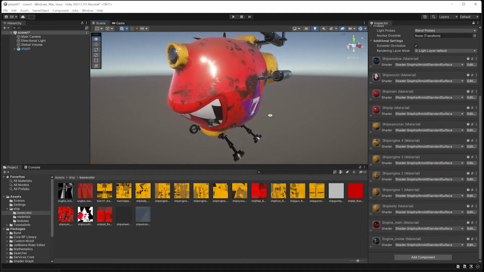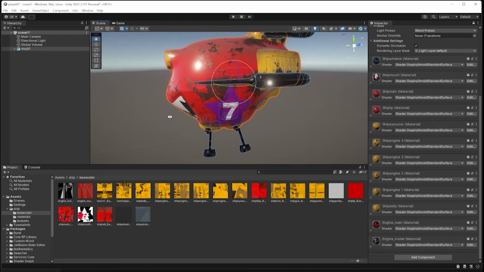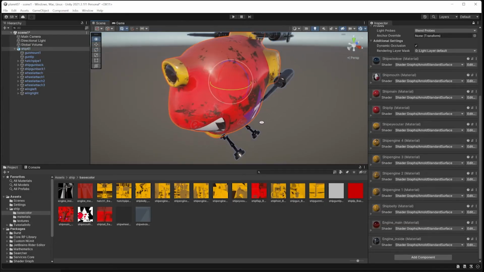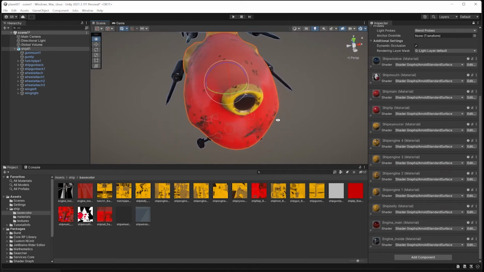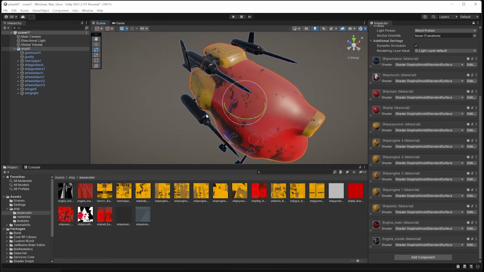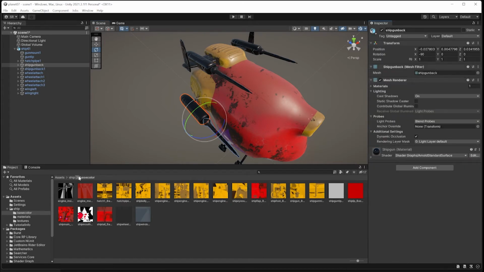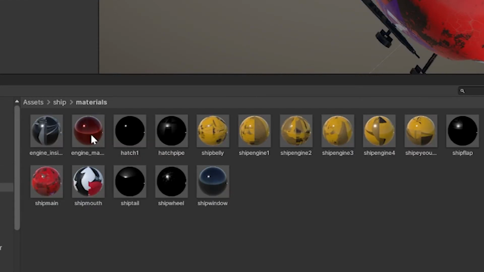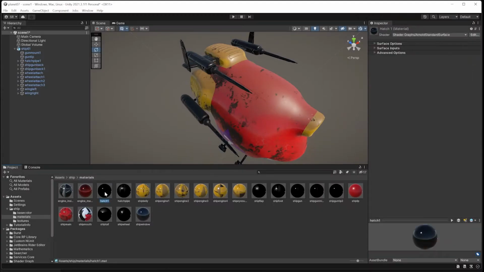Okay, you wired up everything. Well, not everything. When I clicked on the ship, it didn't select these child objects here and here. The next step is to click on each one of those objects and follow the same process for wiring things up. Or the other approach would be to go to the materials folder and just pick the material. There's not so many of them.